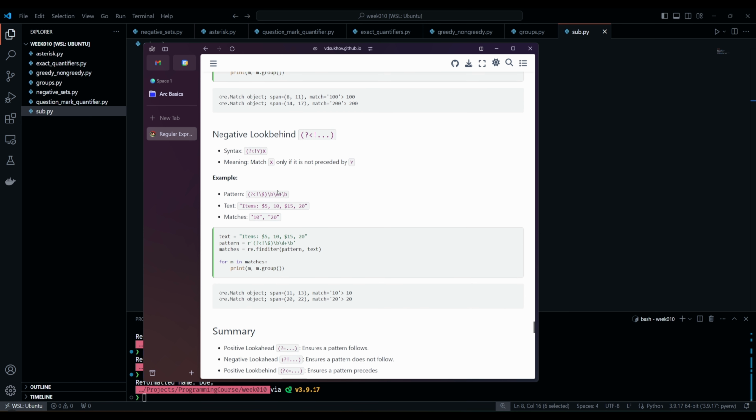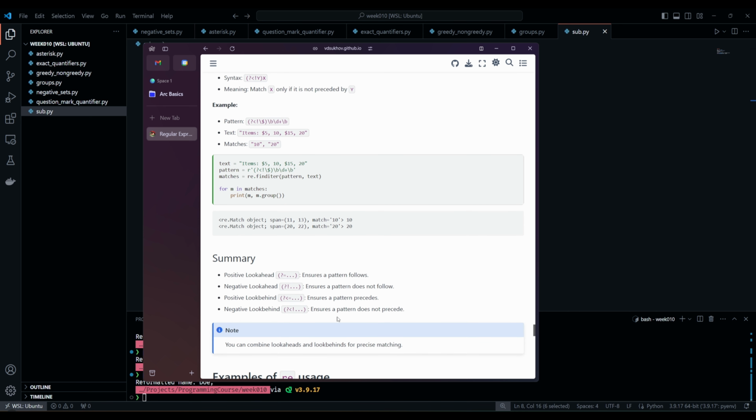Then we also have a negative look behind, which means that if we don't have something in front of the word, then we will match it. In this case, we want to avoid the dollar symbol in front of the value. For example, we had items which are $5, $10, $15, $20, and then we will find just 10, 20 by using this code. So this is a summary about look ahead and look behind.